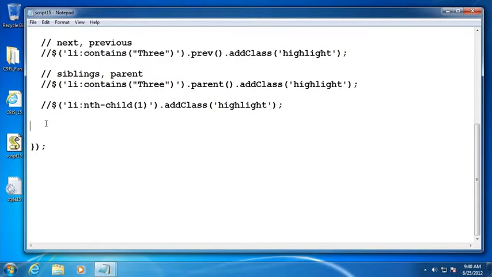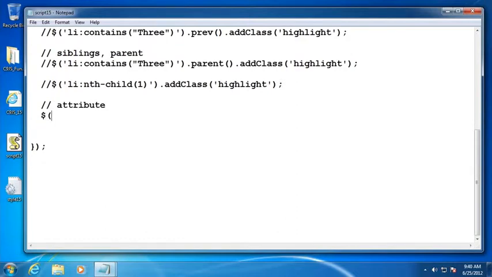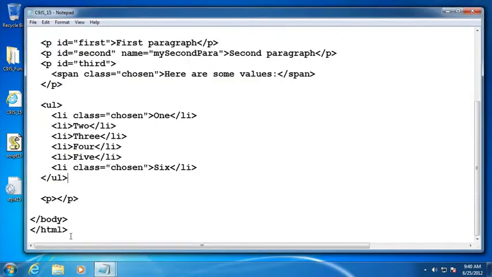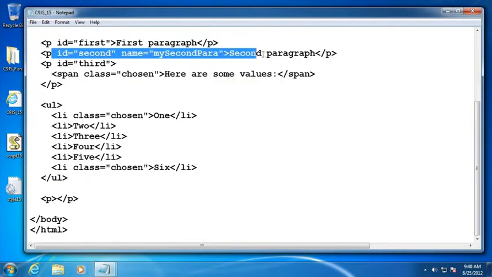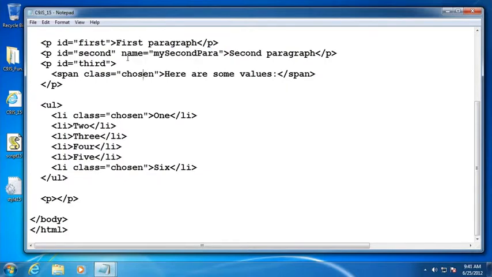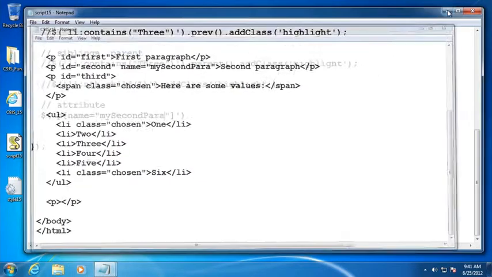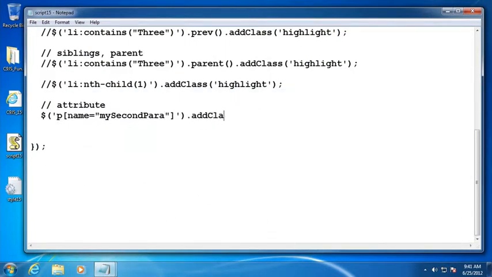All right, let's move on to selecting by attributes. And you recall that I added a paragraph that had a name attribute in it. So we're looking for all paragraphs, and then we're going to use this opening and close square brace, and we'll set a little equation in here where name equals my second para, because we are looking for this individual item right here where the name attribute is set to my second para. But we could use this on an anchor tag with hrefs or anything, all right? And then let's add a class to that.